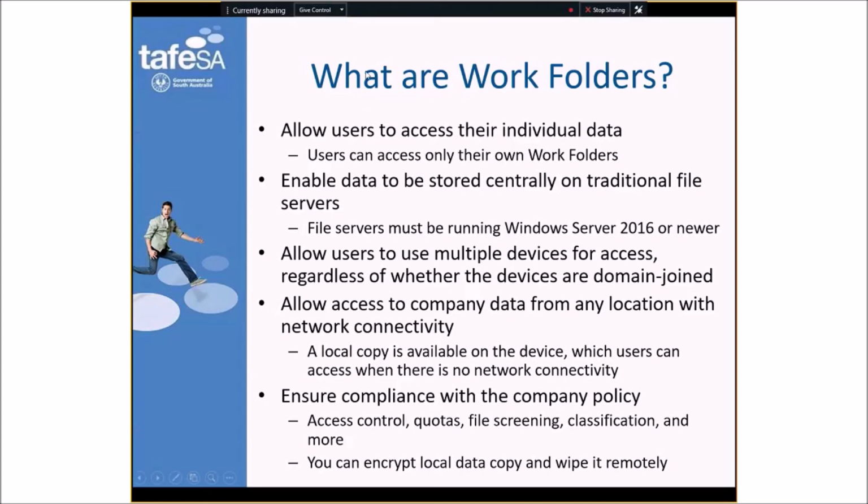But with this idea of work folders, if we have work folders, it means that we can allow people who have BYOD. What does that stand for? Bring your own device, which is more and more likely these days, to also access domain resources without having to join them to the domain, because they're not owned by TAFE, they're owned by you. I don't want to join your computers and lock your computers down with TAFE SA restrictions, but I still want to give you access to resources. That's what work folders is for.